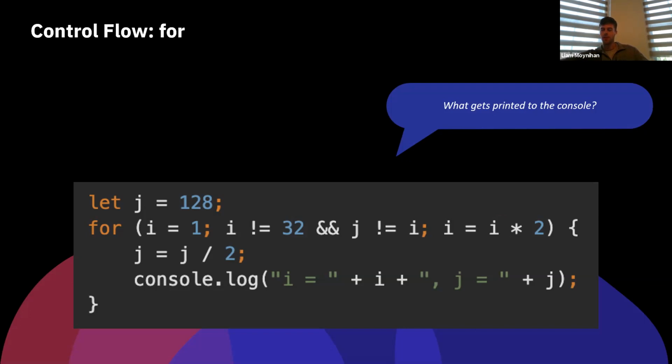But what is going to be printed out of the console? Can anyone give me the first thing that's going to be printed out to the console? That might be an easier start. I equals 1, j equals 64. That is correct. And let's just walk through it together, since I don't want to stress you guys out too much.